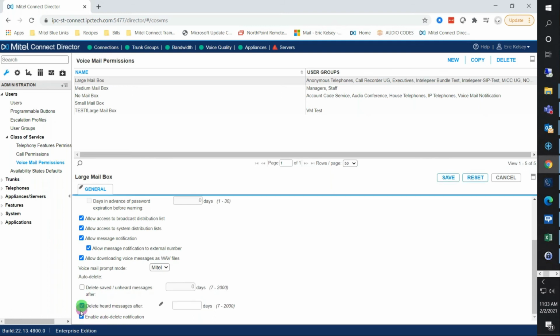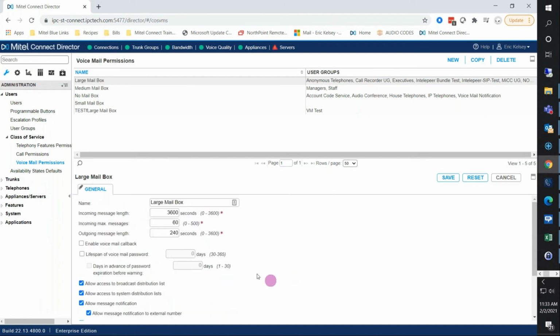And we do have an option to enable auto delete, which is an email notification that tells them you have voicemails that are going to be deleted in 7 days. All right. So if you do enable auto delete options, there is an option here to enable a notification for that.